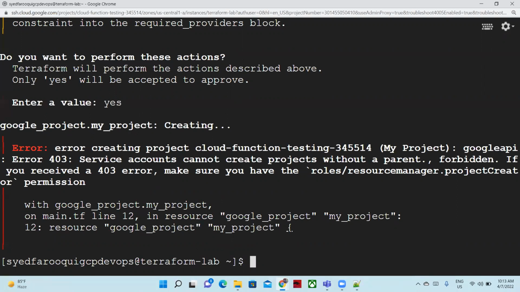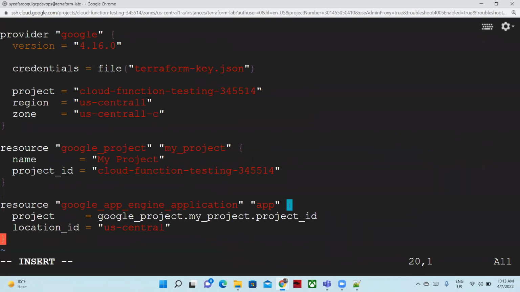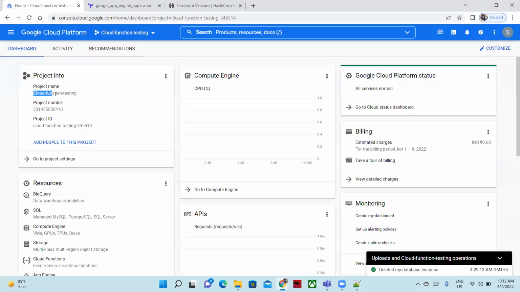Cannot provide without a parent. Okay, so I haven't given the project name here, since this is the app engine, and this app engine expects the project here. So let's change it, I haven't given the project name. Let me go here, to the resource name. What is that project name? Here, project name is this thing.